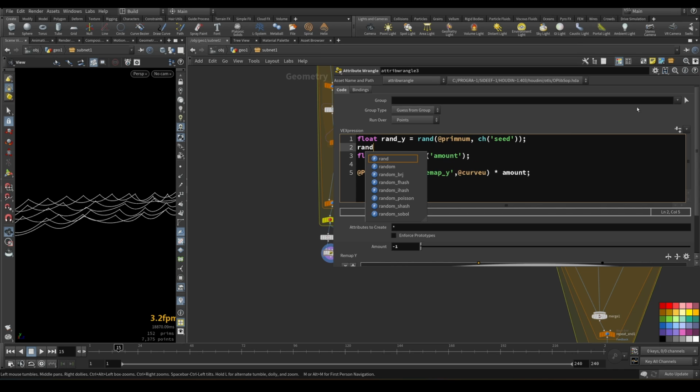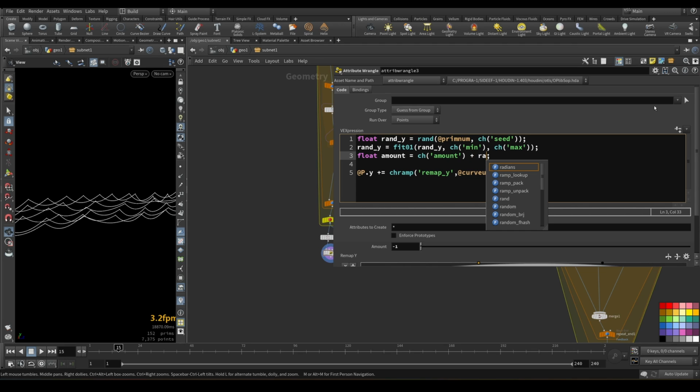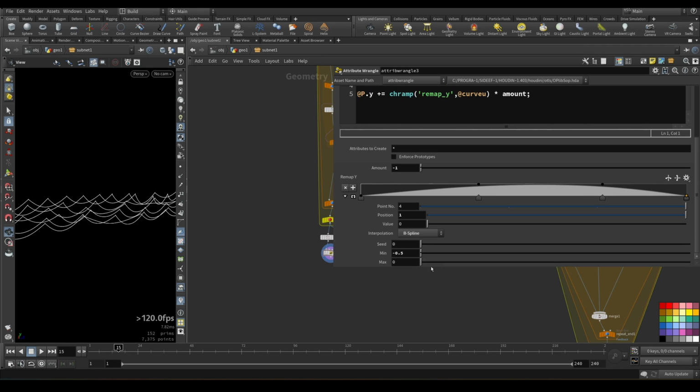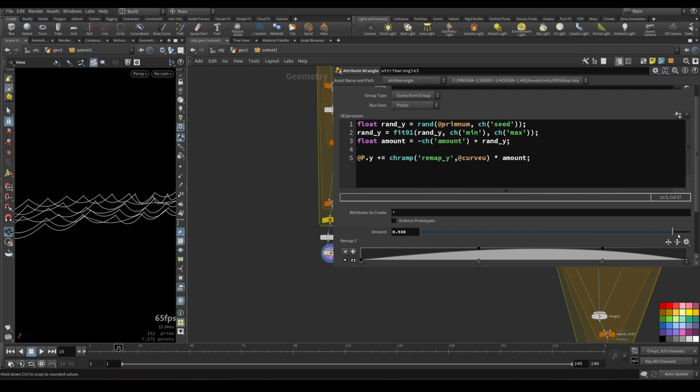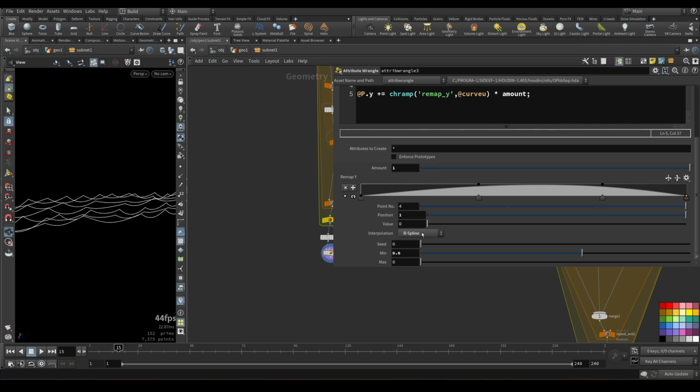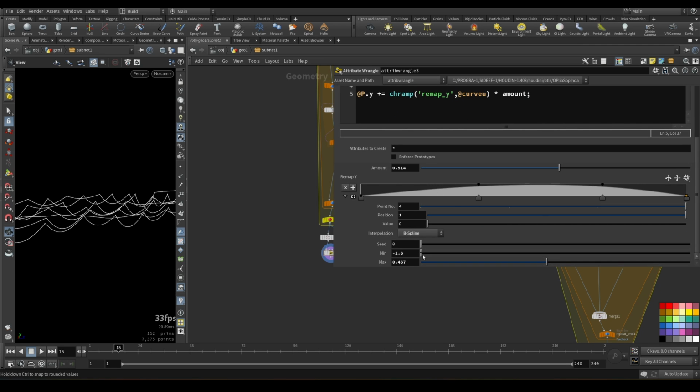We will remap this from channel min to channel max. And we will add this to amount, rand Y. So we kind of have base amount and we have additional random amount. So we can make this kind of like this. Here, for example, just to make it consistent, I will minus channel amount just to have this more convenient. We can do something like this. And let's adjust the minimum and maximum values.